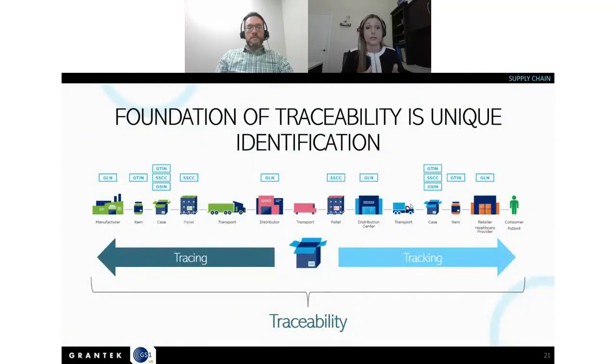Now, to stay on traceability, right? We know the foundation of traceability is unique identification. What do we need to identify? Well, the objects, the places, the products, the parties that are involved, right? And it also includes the sharing of data, right? We want to understand how the object is moving and we can interpret exactly where it is and where it's going. So traceability has two pieces, right? One is the tracing backwards, which is where the product has been, and then the tracking where it's going.